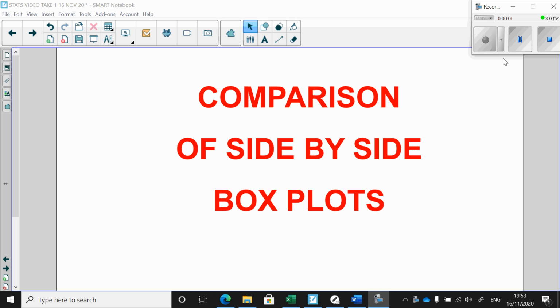Okay, folks, and hopefully here is the third and final installment of Excel for Stats for Science. So, like it says here, we're going to be looking at box plots and comparing them side by side. We're just going to look at two, but sometimes it's two or more.